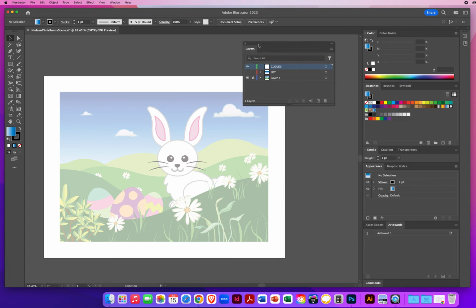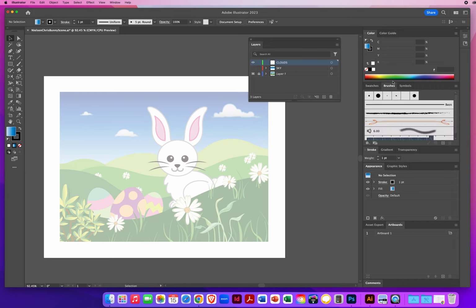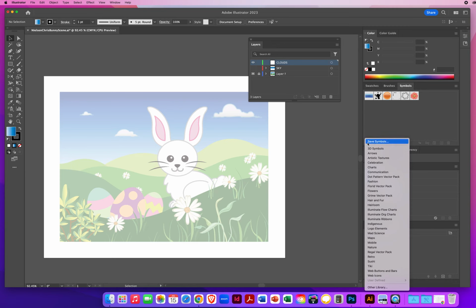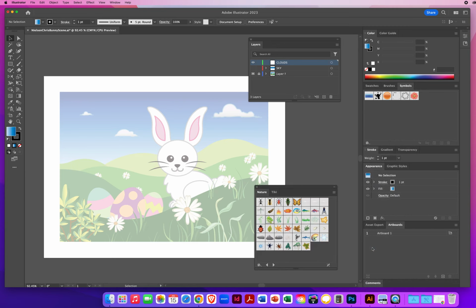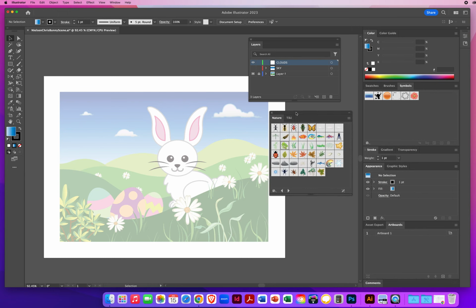I showed you before on the sailboat scene, next to your swatches is brushes. Next to that is symbols, and in the bottom left corner are symbol libraries. You come down to Nature. Okay, Nature is going to have Cloud number 1, you click. Cloud number 2, you click. Cloud number 3, you click.